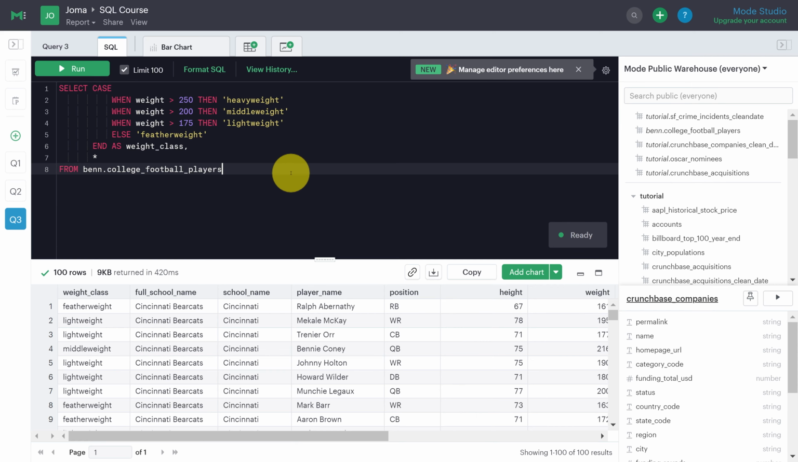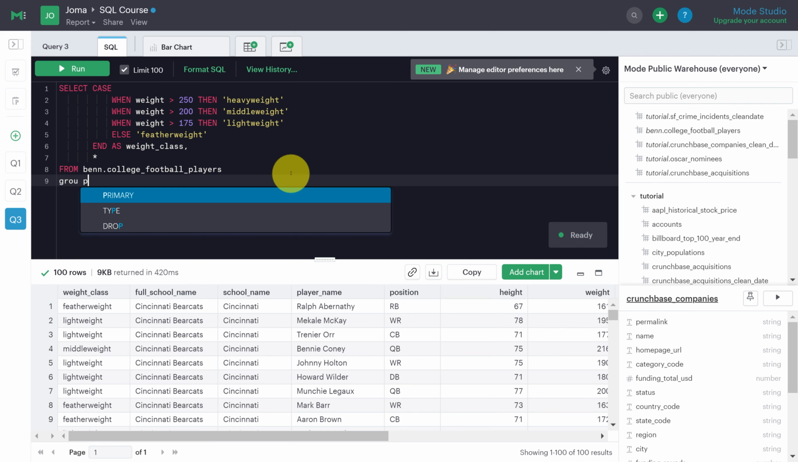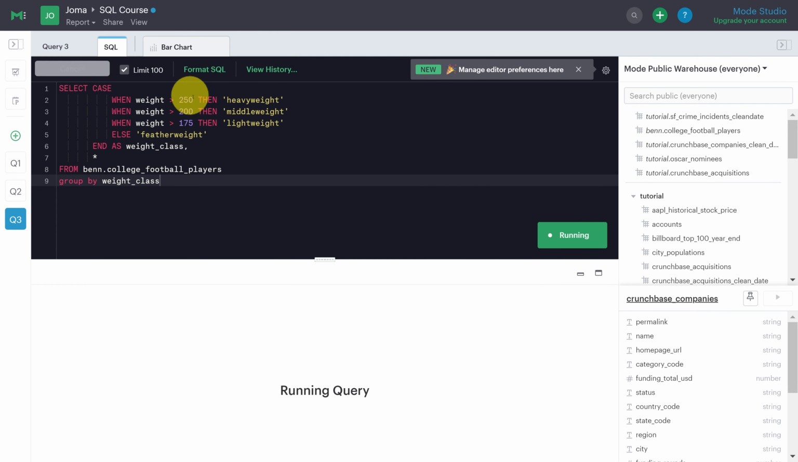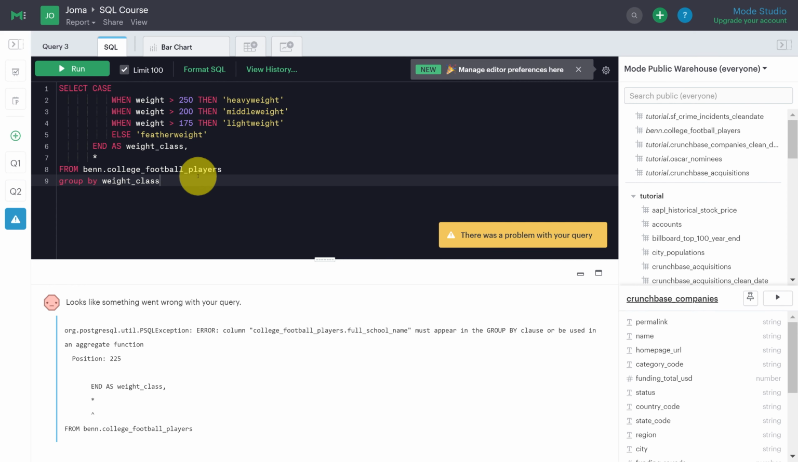So now that we have categorized them, if you're curious, you're like, well, I wonder how many people are in the heavyweight class versus middleweight class, etc. Well, you can actually group by them also. So you could group by 1. It's a lot easier to write 1 because you cannot group by the column name that you just created because it doesn't know about it yet. So for example, if you run this, it's not going to work.